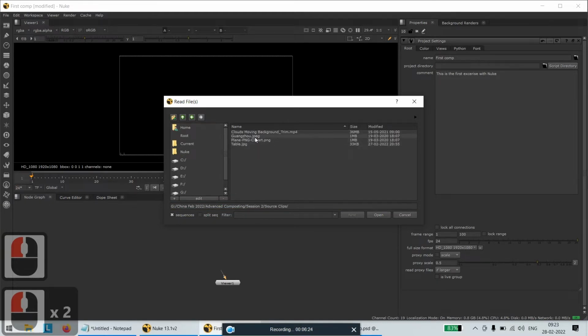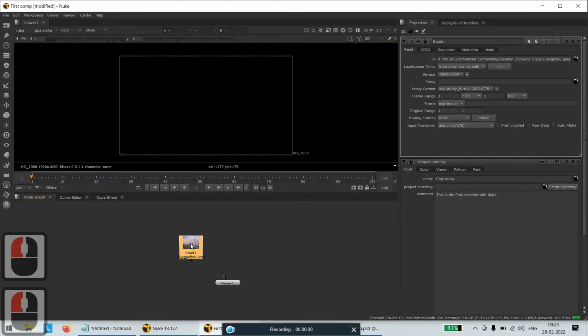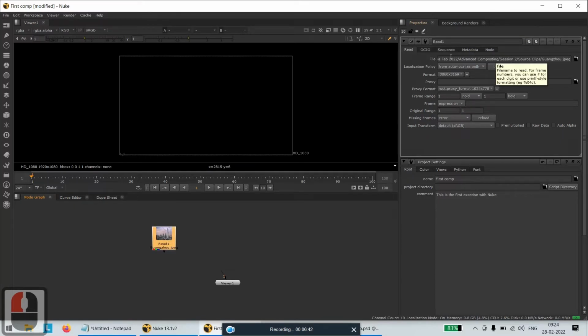Okay, from here, say for example, I'll take this gonzo.jpg. Now the file is here and you see the property window here. This is Read1. From where I have read it, I have read it from this source file, and the format is 3860 by 3169. It shows the properties of this.